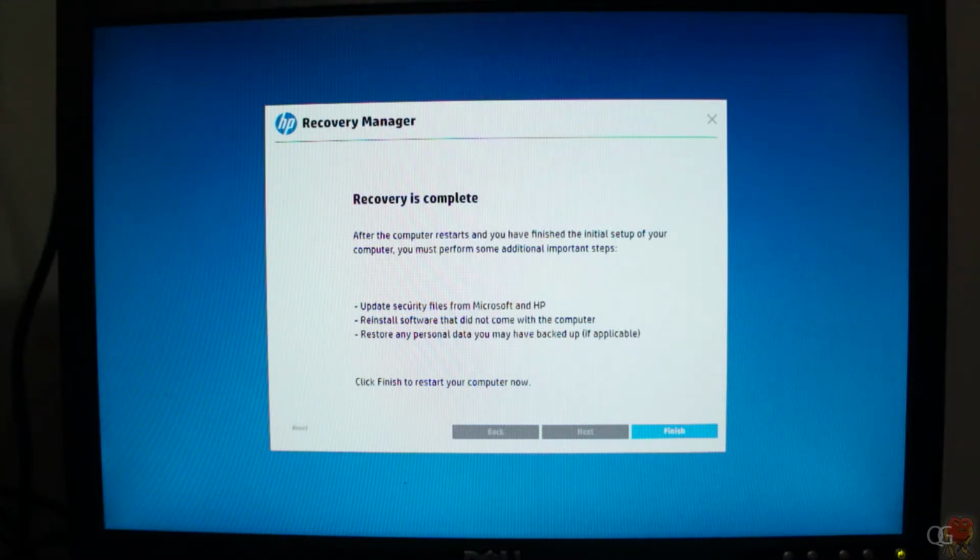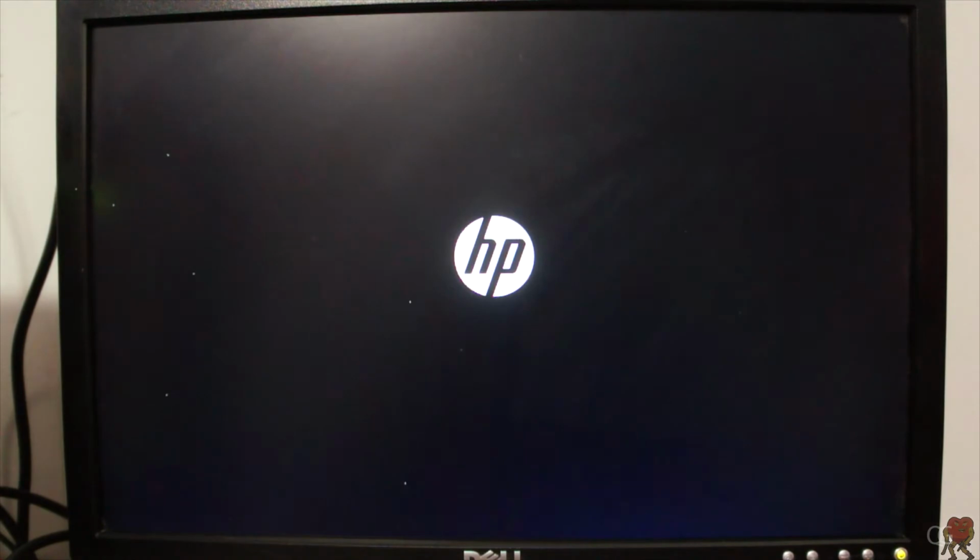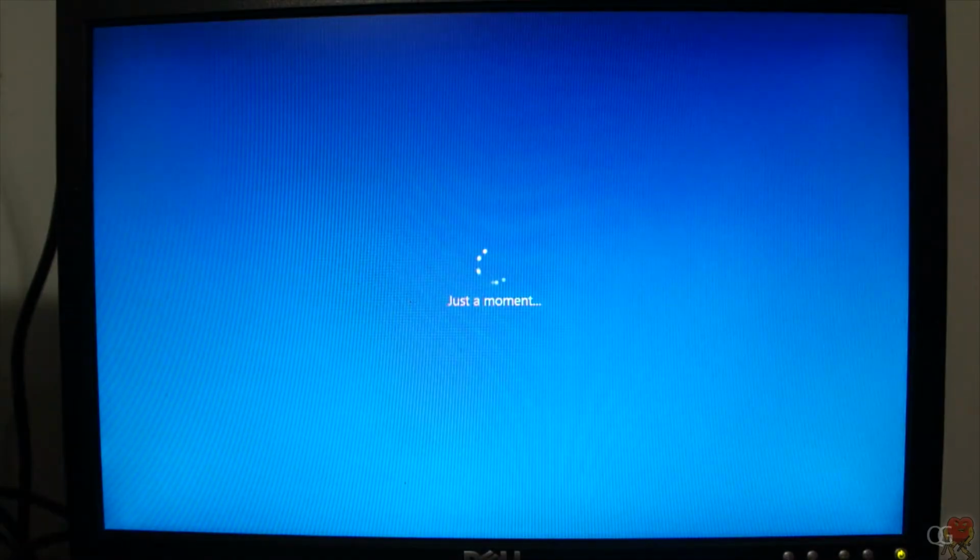You finally get to this window. So after the computer restarts and you finish the initial setup of your computer, you must perform some additional important steps, such as update security files from Microsoft and HP, reinstall software that did not come with the computer, and restore any personal data you may have backed up, if applicable. Click finish. I think it'll just shut down. Or maybe it'll restart. I don't know.